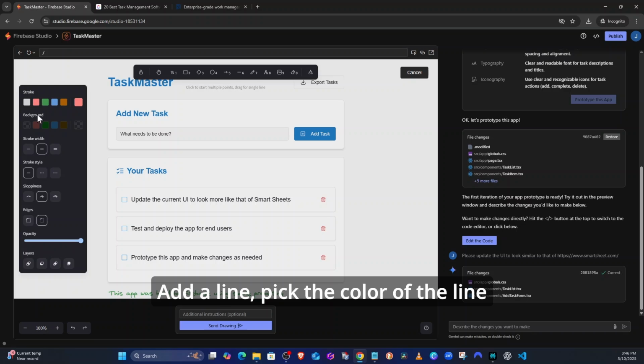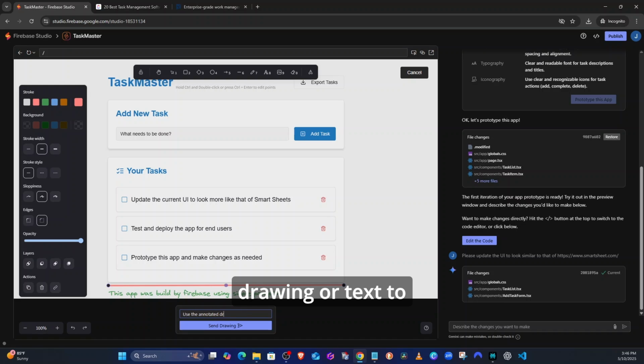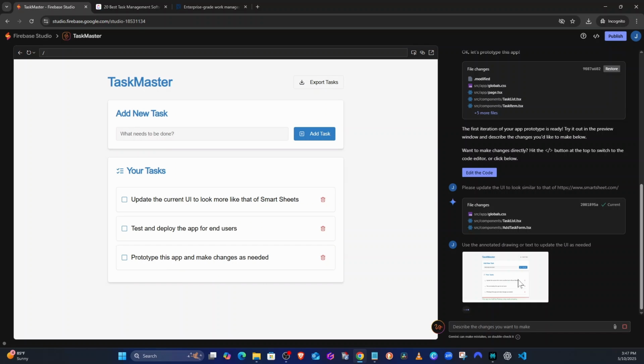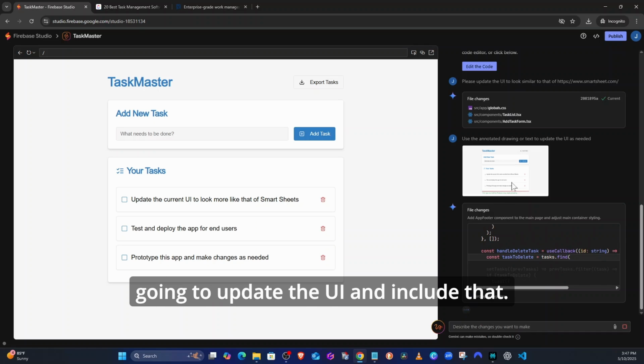Add a line, pick the color of the line that I want, and then I'm going to add a line across like this, and I'll say use the annotated drawing or text to update the UI as needed, and then I'll just click send. It is using this as an image, so it's going to update the UI and include that.